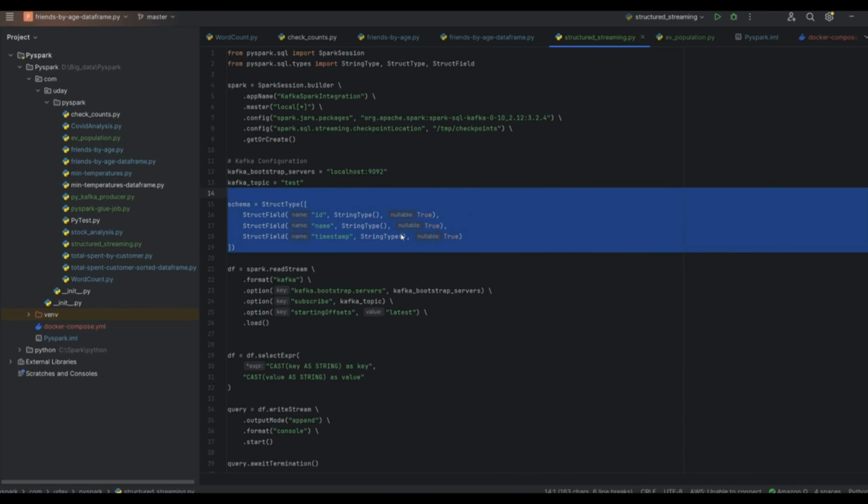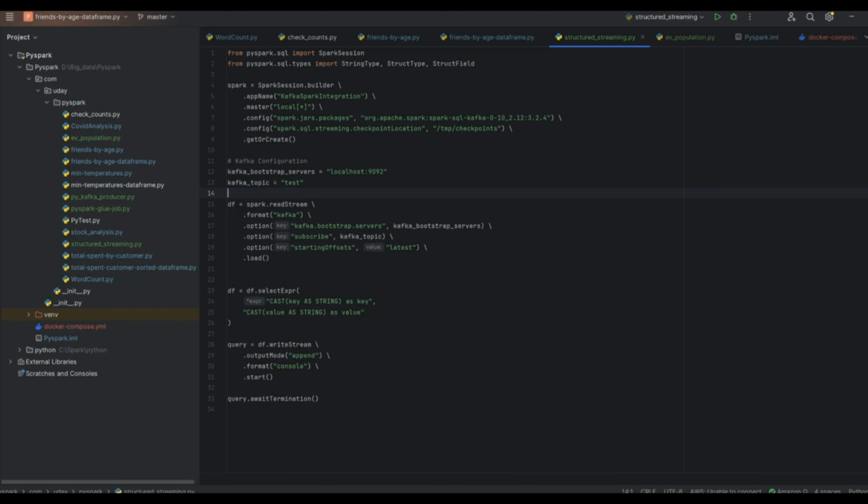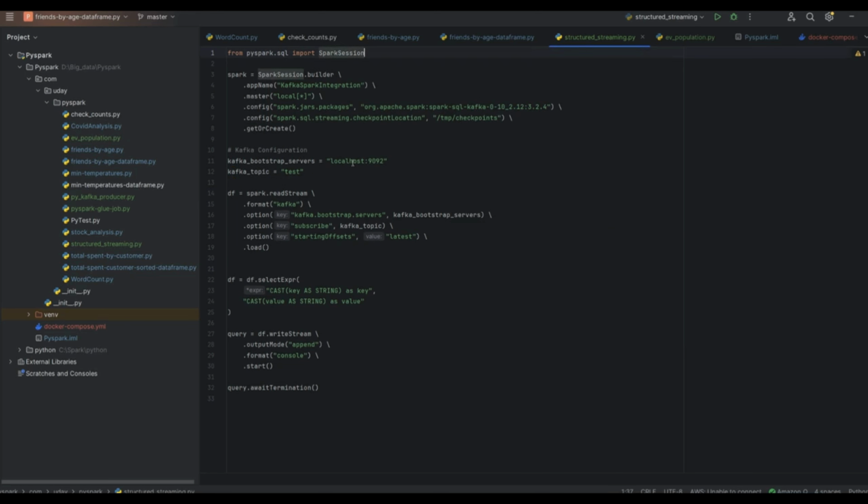Okay, so the schema that I'm using over here, this schema is obsolete. Sorry, I'm not using this schema. I would be using this schema if I had been ingesting any JSON format data. In that case, I would need to parse the data. But for the moment, I'm not complicating things. So let me just remove this one, and this is also not required.